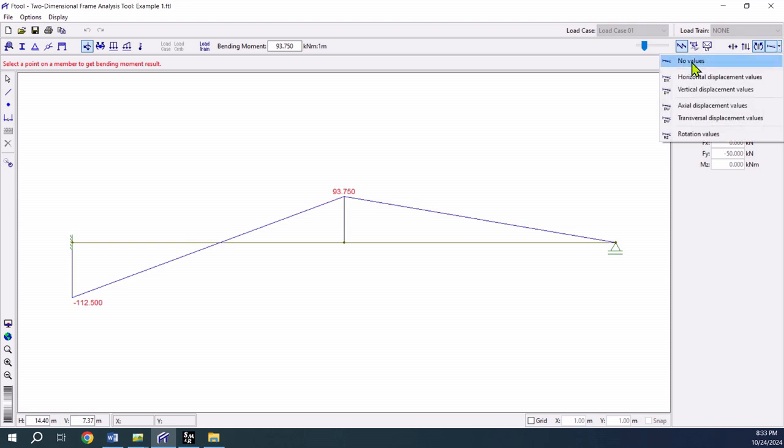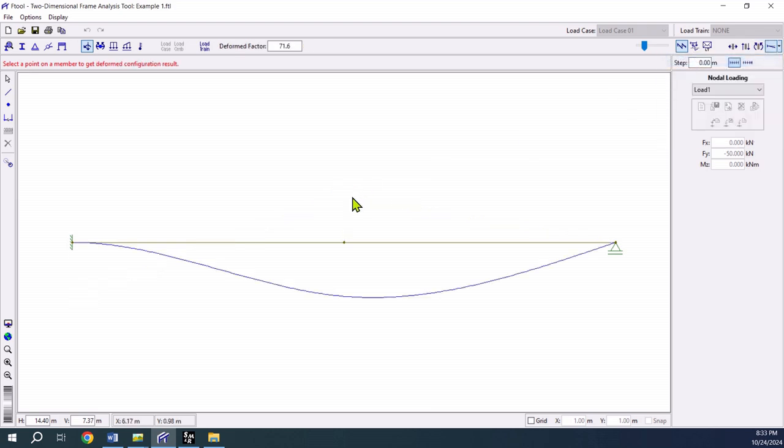I can show the deflected shape with no values and then click on any point on the original shape to show the vertical displacement or deflection at that point. So we can say that at the point underneath the load, which is 50 kilonewton, the deflection at this point here is 1.641 e to the power 1 millimeters, which is 16.41 millimeters or 1.641 centimeter, which is not bad for a beam that is 12 meters long.